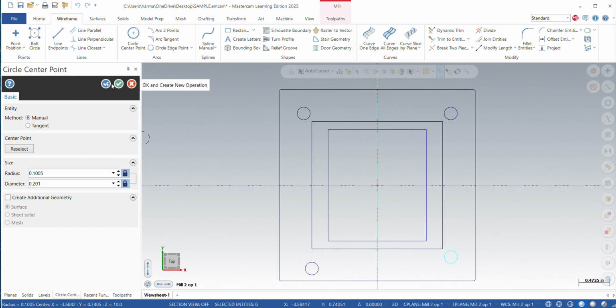But first you have to make the third hole here. So the coordinates for the third hole are minus 1.075, comma 1.0, comma minus 1.075. So these are the four holes.